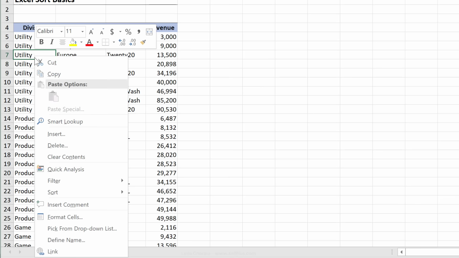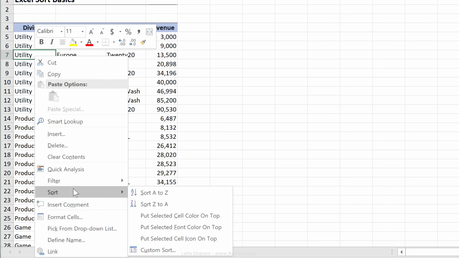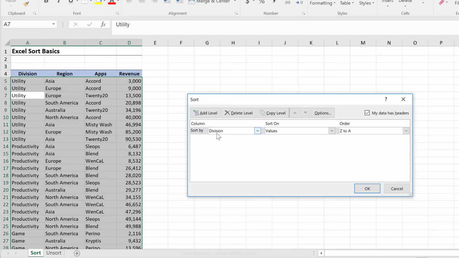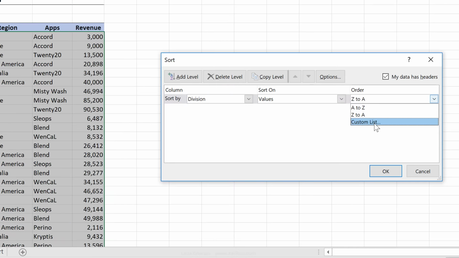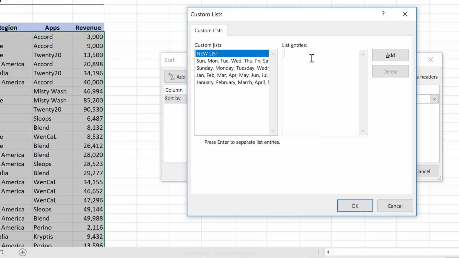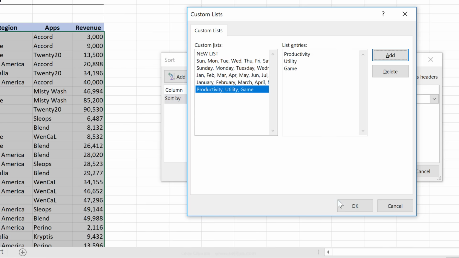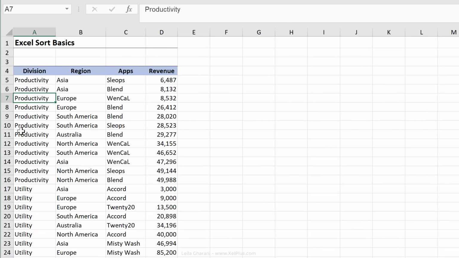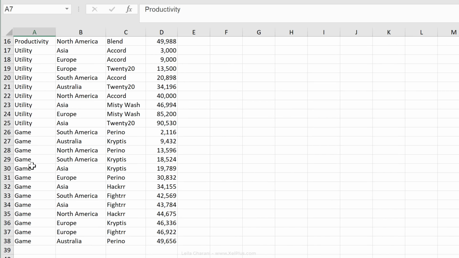All I have to do is go back to custom sort. So just right mouse click, sort, and then custom sort. Select the column that you want to sort on. So that's division, which is correct. I do want to sort on the values, but I want to use a custom list. Now all I have to do is type in my personal list in here, put in productivity first, then I want utility, game, then click on add. You can see it right here, okay, and we can see the order right here as well. I get productivity first, utility, and game.